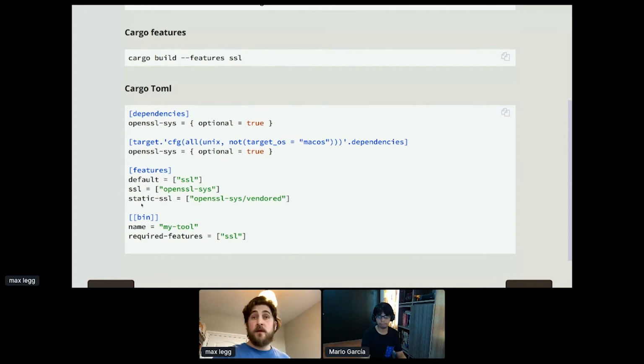And also with the targeting, you can basically set a list of required features depending on whether you're building a binary or a library. So that's how to set it up, and that will basically compile your binary for you.